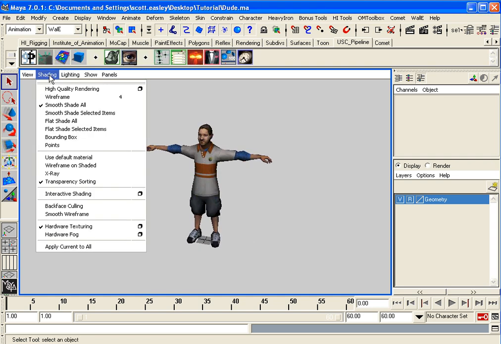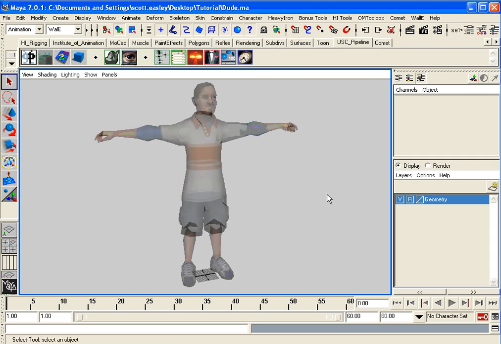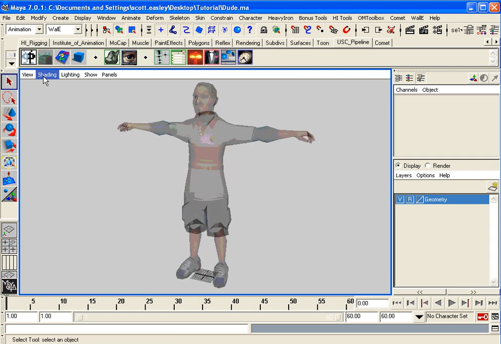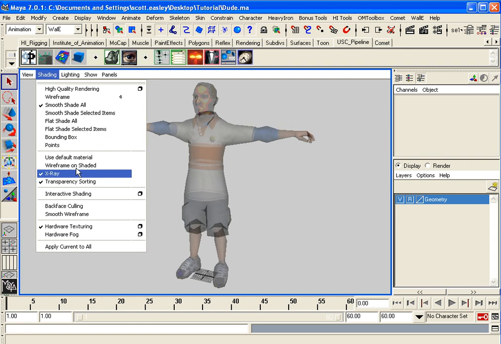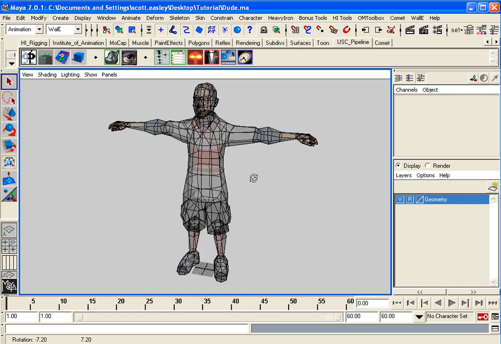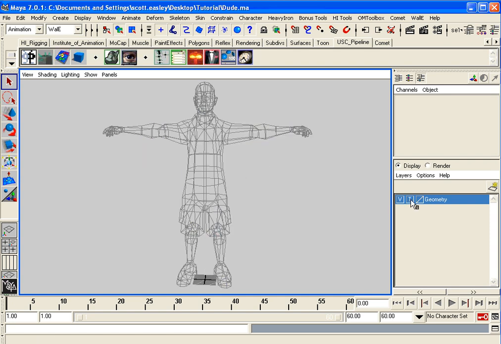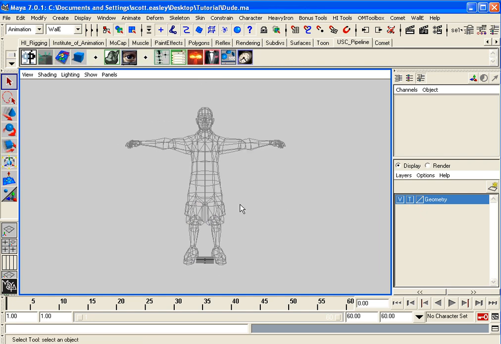The other thing to do is go over here in shading, drop down to X-ray. This will allow you to look through the character even though they're partially shaded. And the last thing I recommend that you do is click on wireframe on shaded. This will let you see the actual construct of your character as you're rigging. So if you want the character to just pop in and out of template and reference status, then do that with the layer sets first.